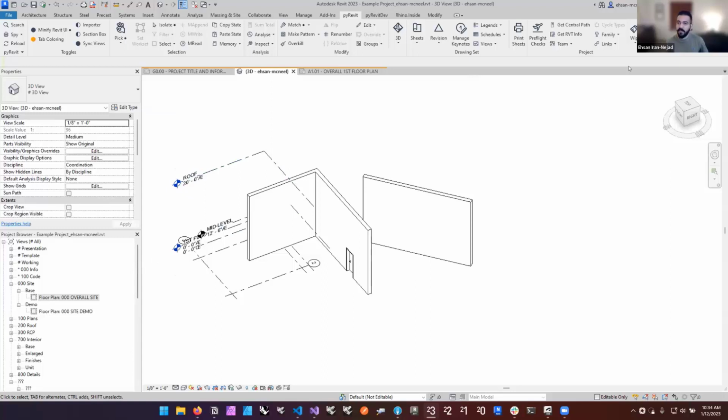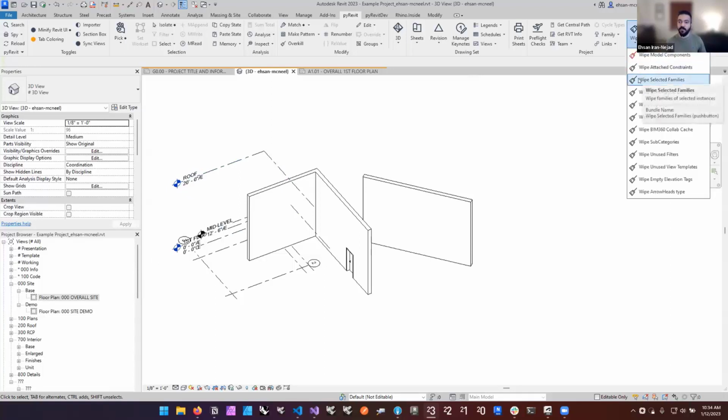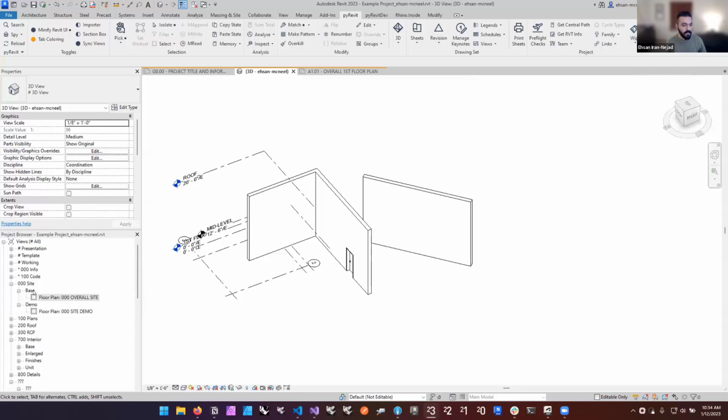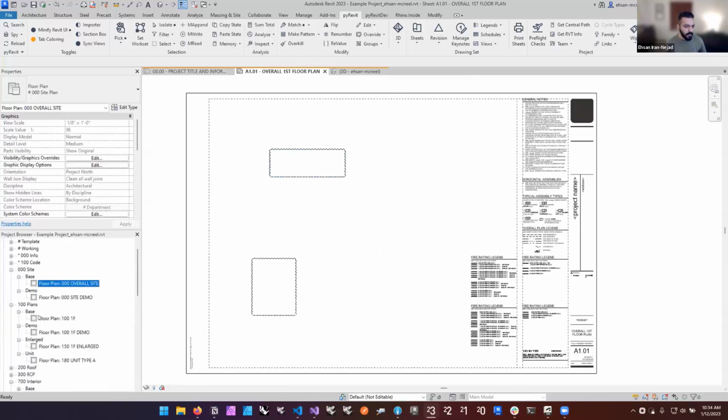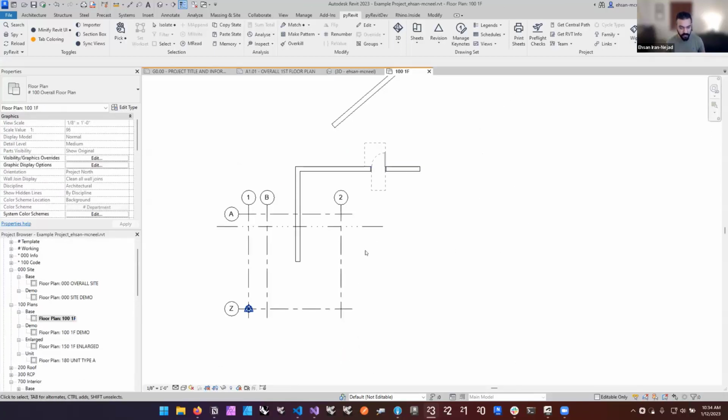The infamous set of wipe tools in PyRevit are pretty popular for getting your model clean. One of the ones that I wanted to show you is that if I go to any of my floor plans in here, let's see, go to base floor plan, and I want to create an elevation.